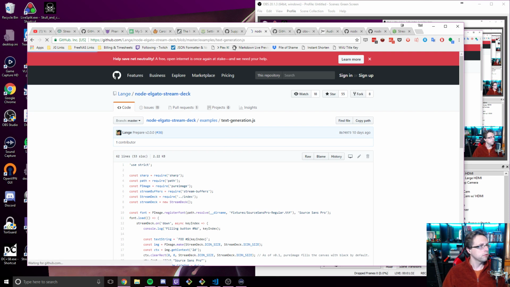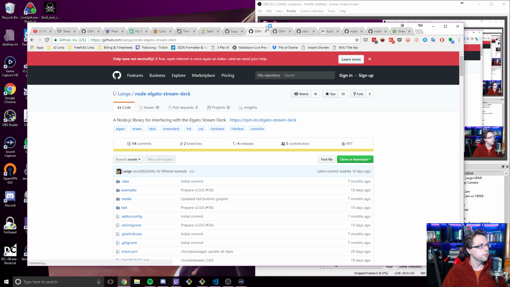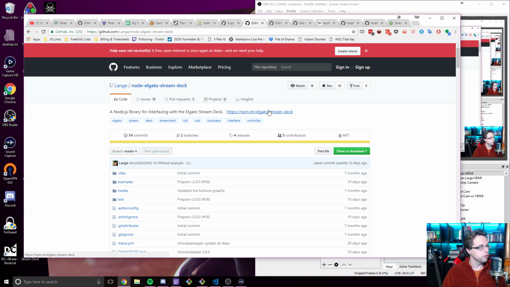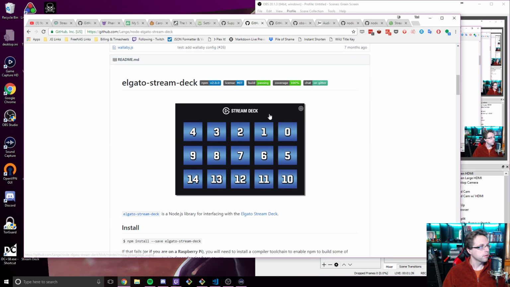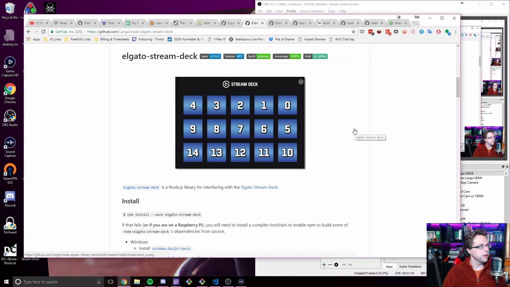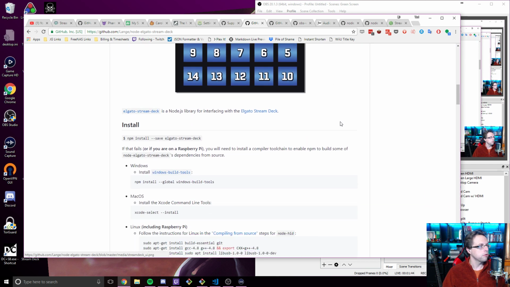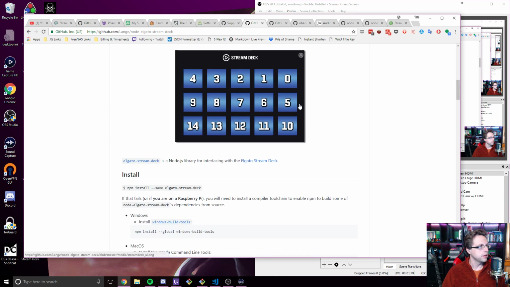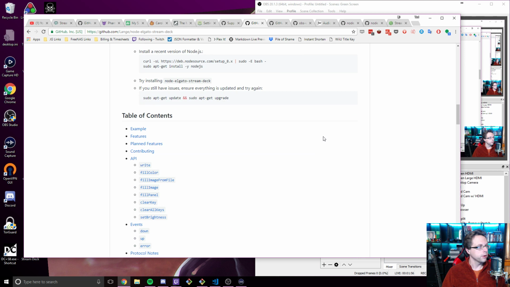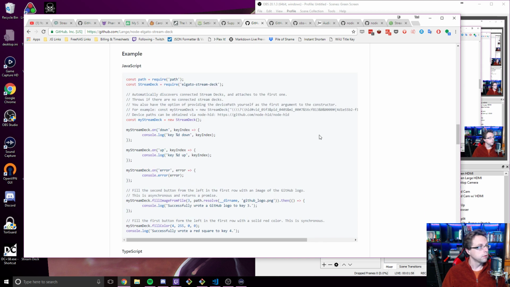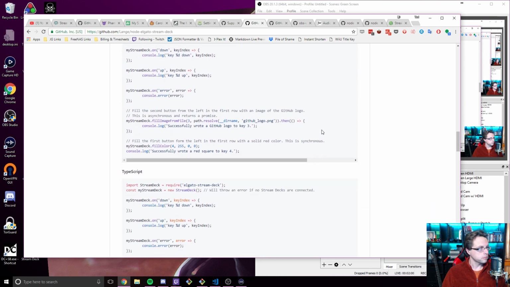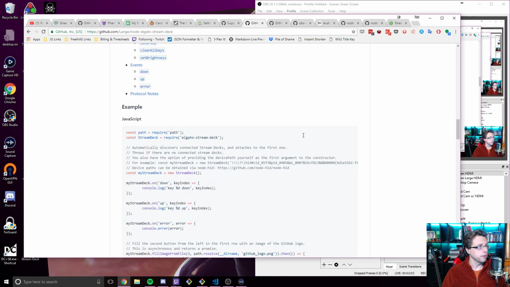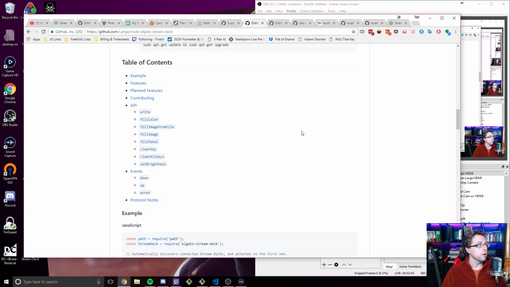I've been using this Node Elgato Stream Deck, which is essentially a library to interface with the Stream Deck. It's a really simple interface. It gives you access to all the buttons, key press events, and you can change the pictures that show up in the windows and all that stuff on the fly. It's actually pretty cool. But the API is really simple. So I found that, and I put together a quick test script yesterday just to see if it works, and it works fine.